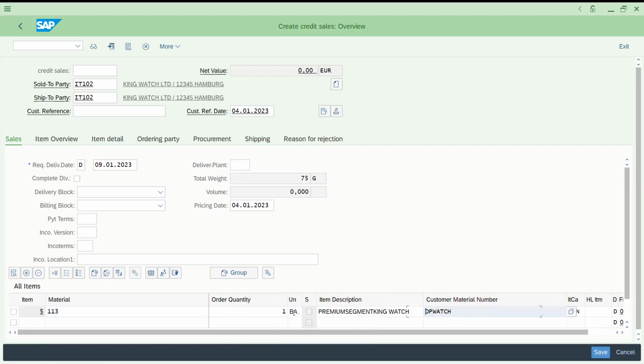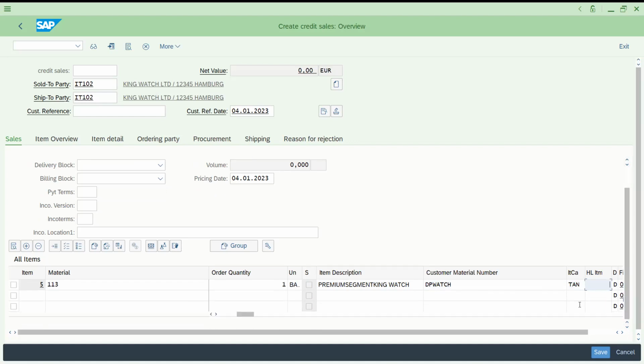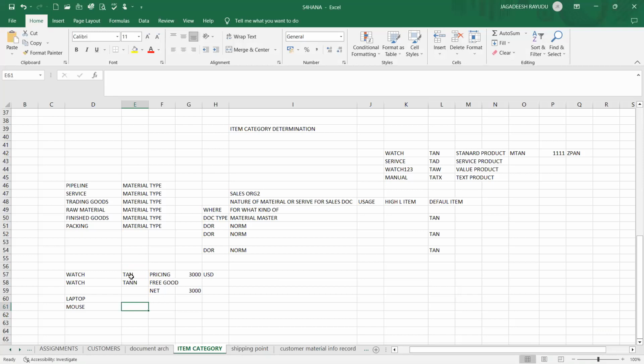Okay. So now we haven't done the required settings. If you do the required settings, we will be able to make it. I'll just try it. So it won't allow you. We will see that at the time of high level item category determination. In the similar way, let me explain it theoretically. When the concept comes, I will explain. So for 10, TAN 10, it is giving.